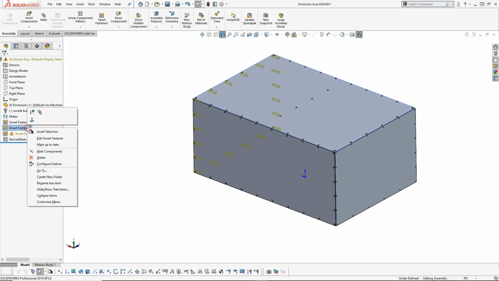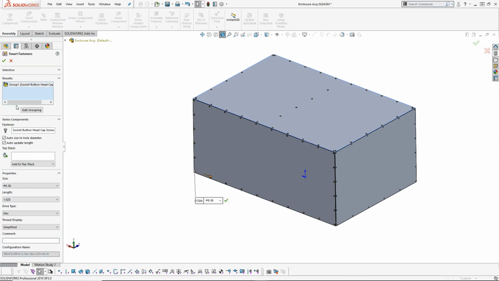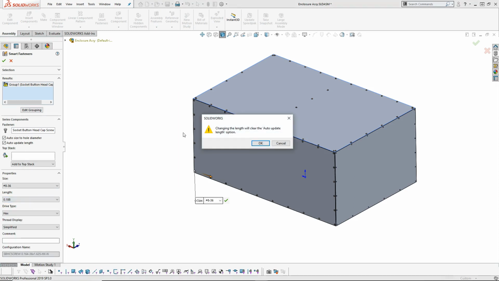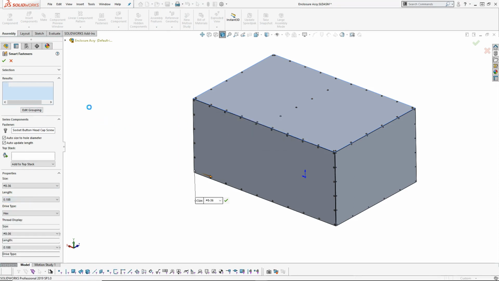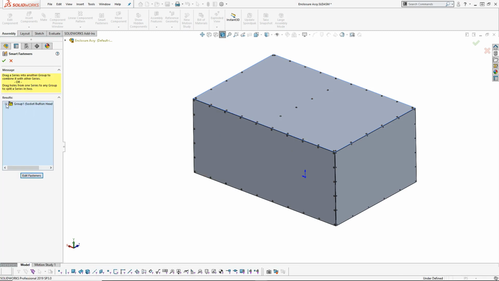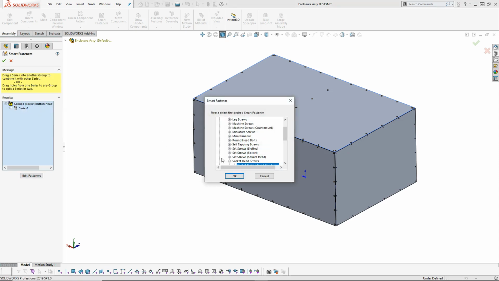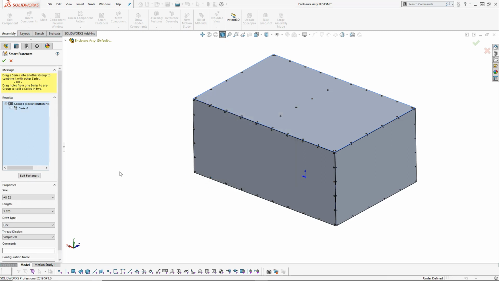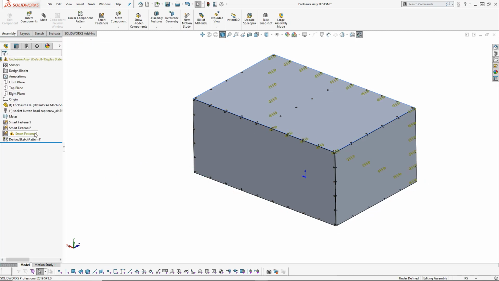Okay, so pushed a few buttons, right clicked and edited the Smart Fastener, showing the group, and then if we change the length, we'll clear the auto update length, which is okay. If we edit the grouping, then this still has the exclamation point. Make sure it's on the button head. And then it seems to have updated, but the 1.625, which is too long, then we should get the warning. No? Okay, we'll go ahead and accept.